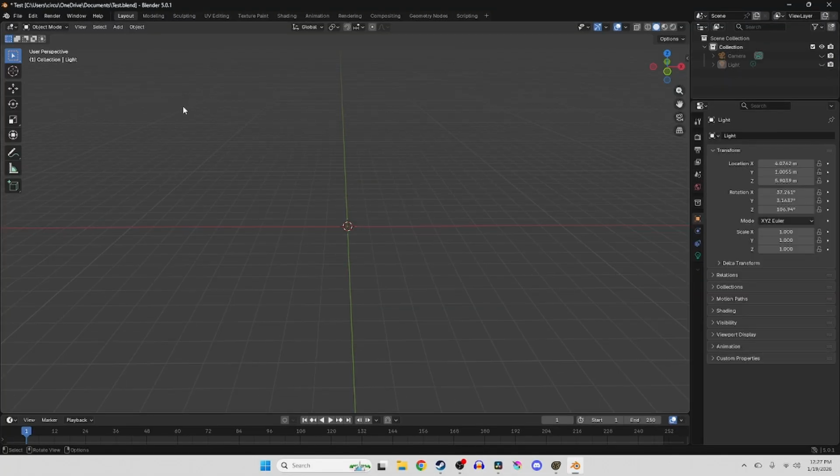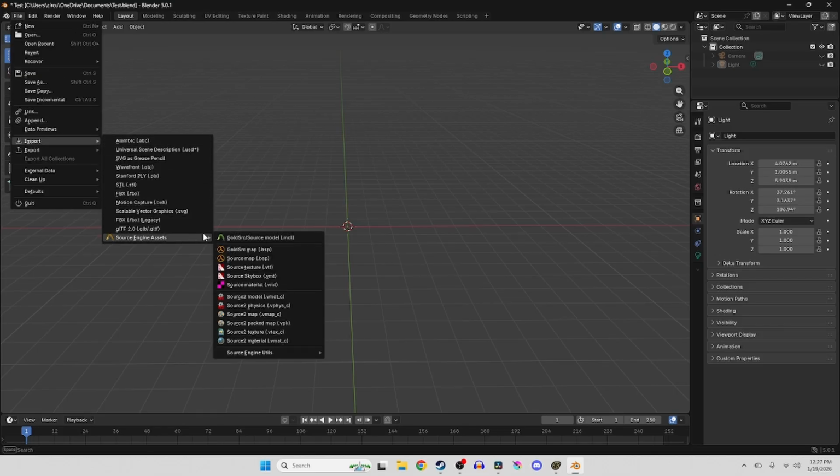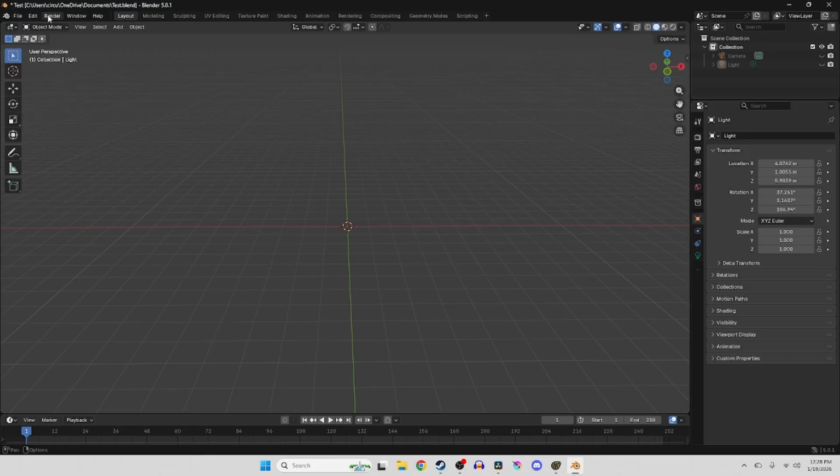But how you import your model is you go to File, Import, Source Engine Assets. Now this is a link that you'll have to download. I will have the link to that in the description. And when you go to the website, when you first click on the link, you'll see in, I believe, the upper right-hand corner, there's going to be a big green sign that says Code. And then you click on that and then download as a zip file. And I'll show you how to put that in right now.